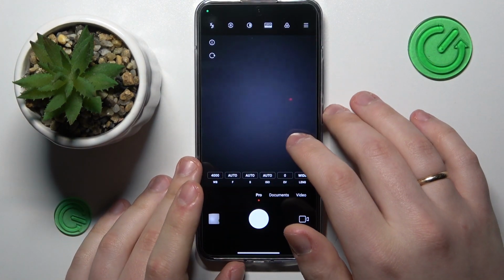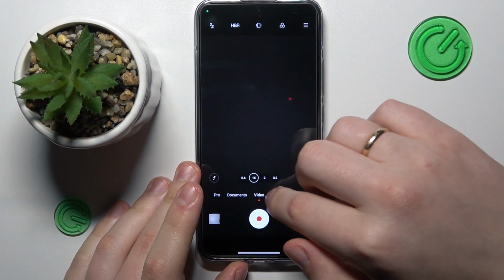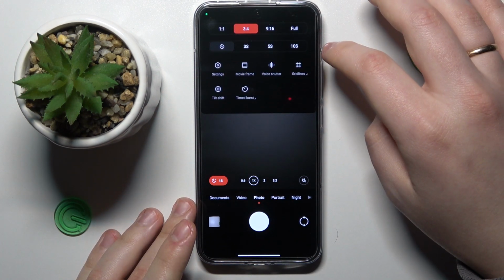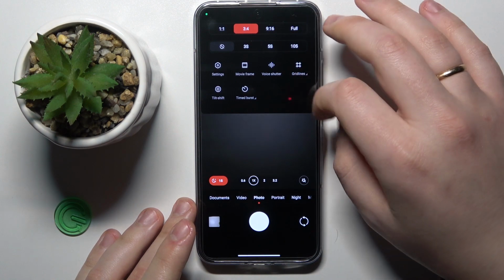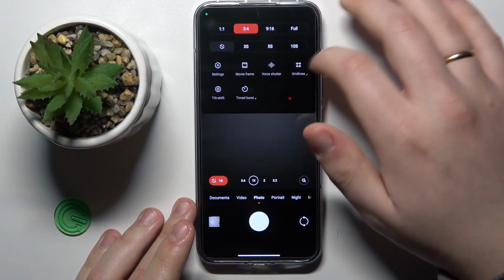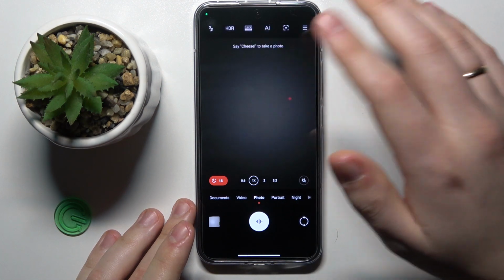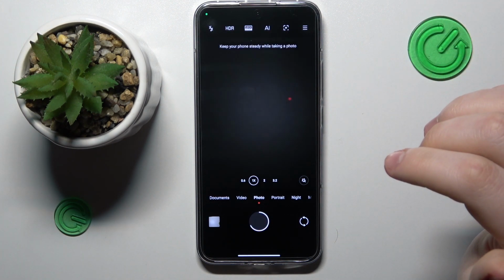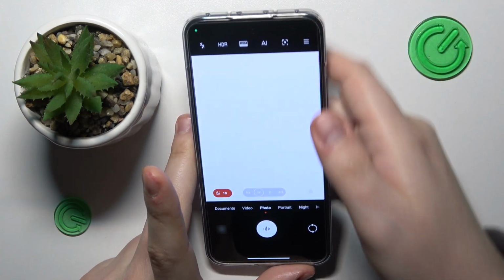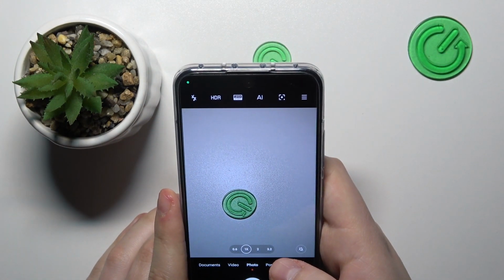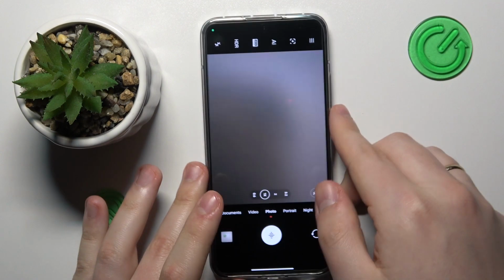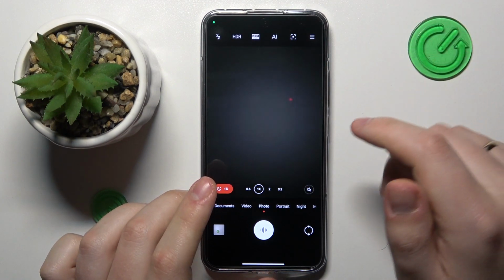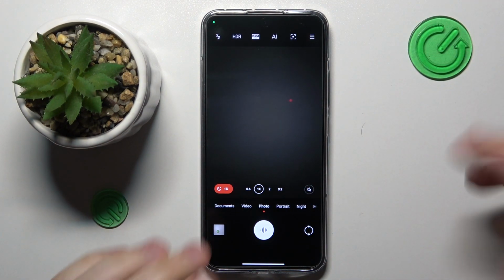Alrighty, the next cool feature that I wanted to share with you is called the voice shutter. You can activate it by tapping at these three horizontal lines, or rather vertical lines, and then tap at the voice shutter option over here. And now in order to take a photo, you just gotta say cheese. As you can see, the picture gets taken. Cheese. So a very cool feature to have once you would like to be able to take a photo without having to necessarily tap any physical or digital buttons such as shutter.